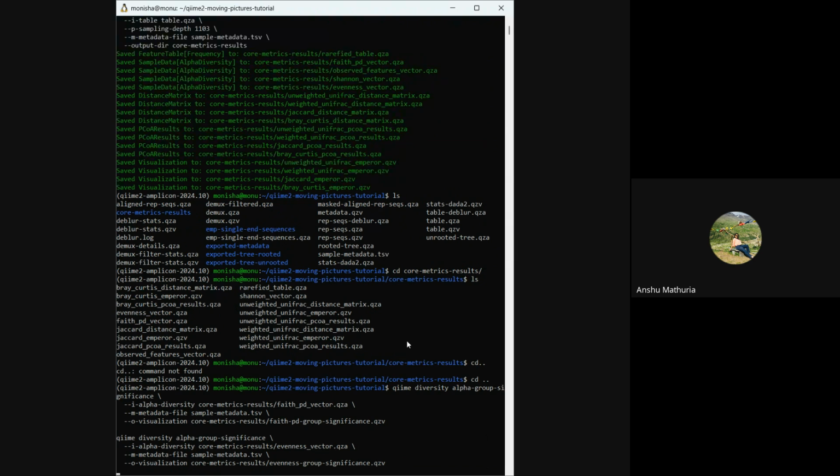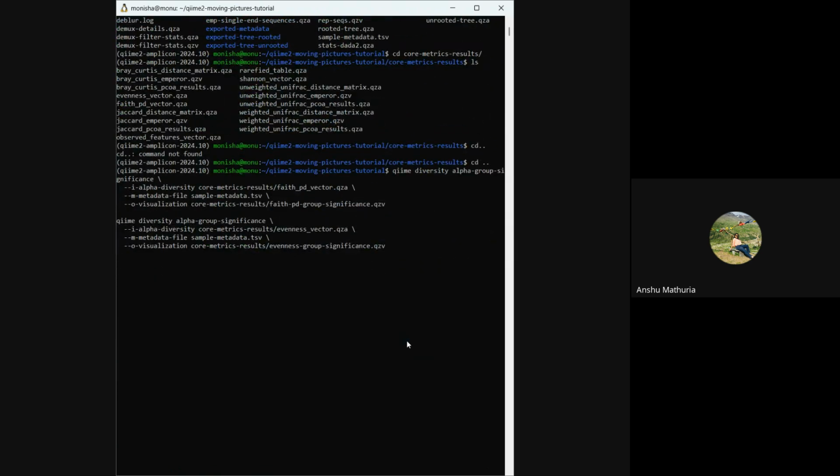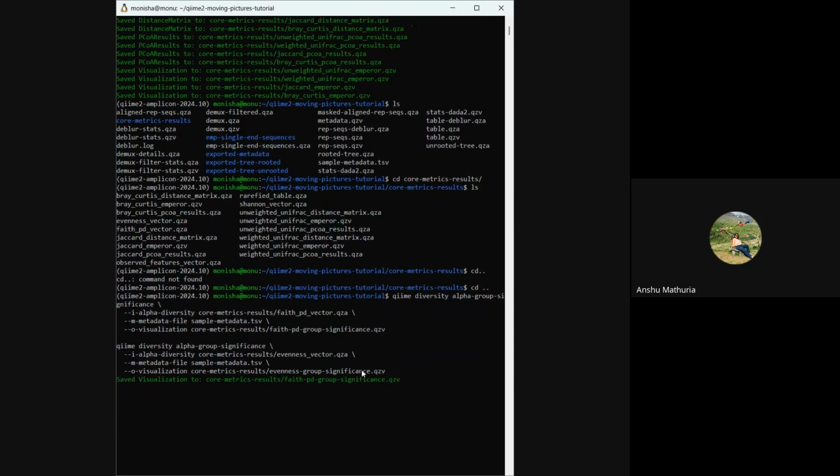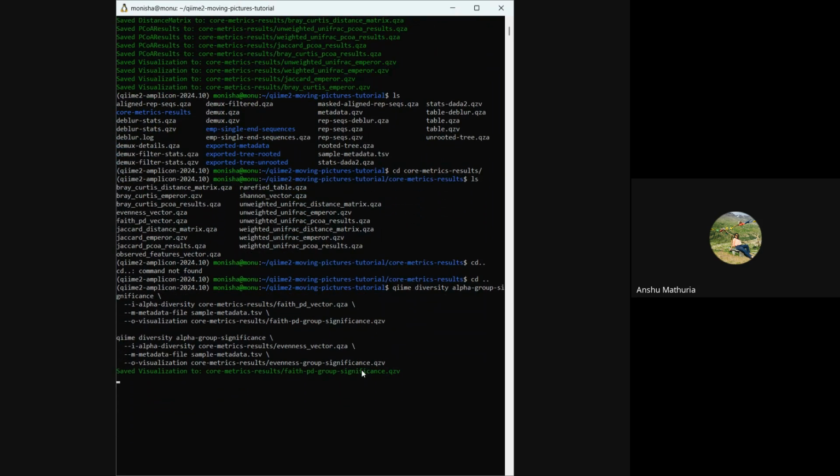The visualization files will also get stored in the core metrics results folder, and inside that the files will be generated as .qzv files. Two files will get generated: one will be faith PD group significance.qzv and one will be evenness group significance.qzv. So after this command is run, you can see that one command has been run and it has already been saved in the core metrics results folder as faith PD group significance.qzv. And when the other is also run, it will also save the evenness one.